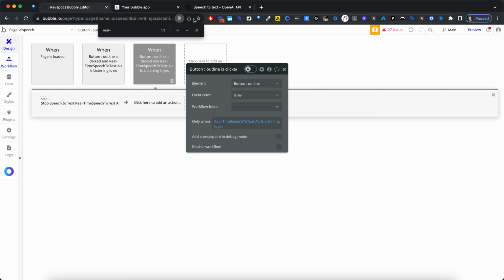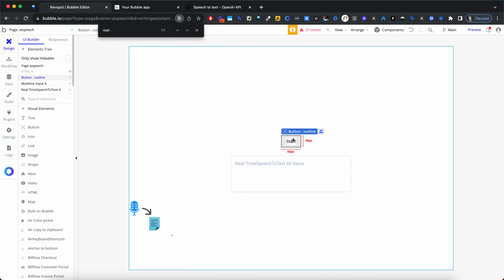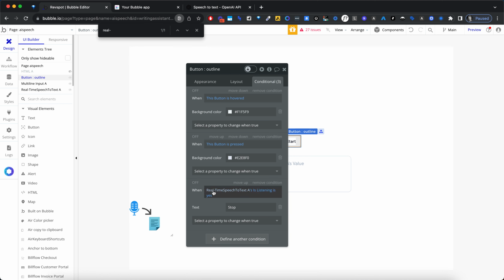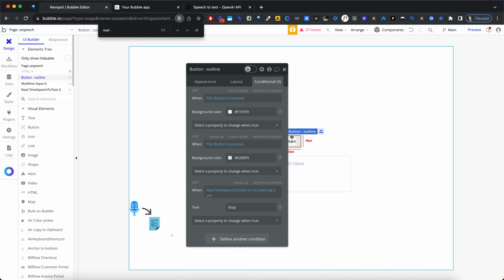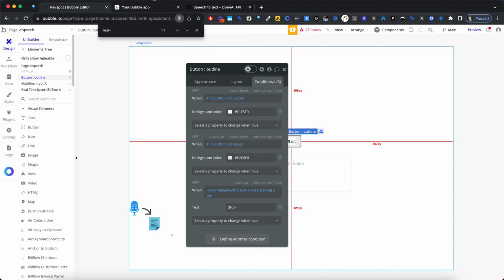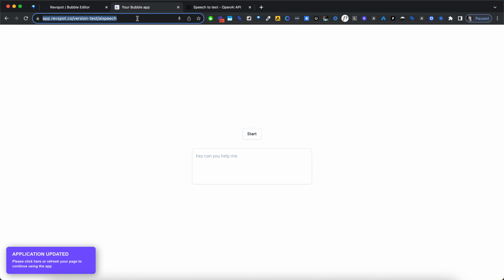And on the button, I have also set a condition that when it is listening, the button text will read stop. And so I can click stop. So let's try this out, just in the browser here.